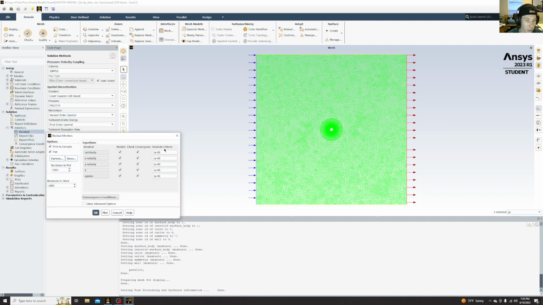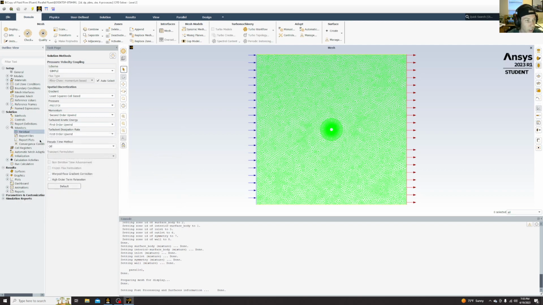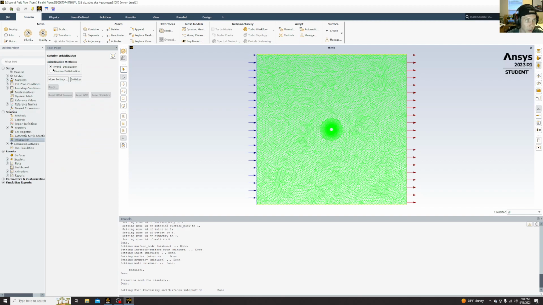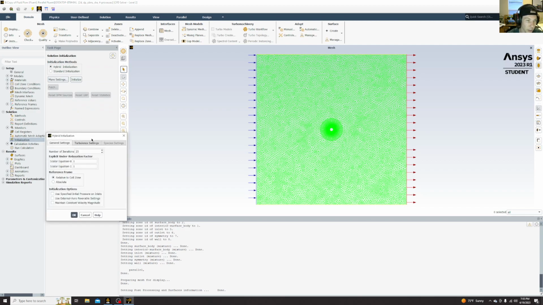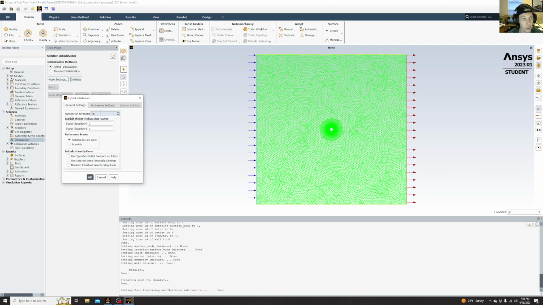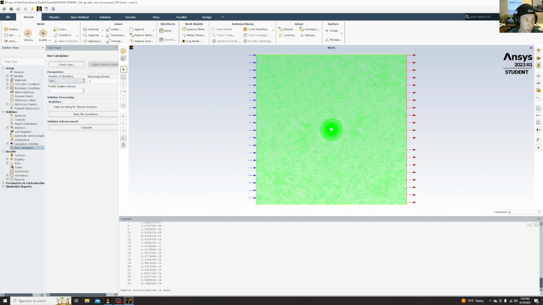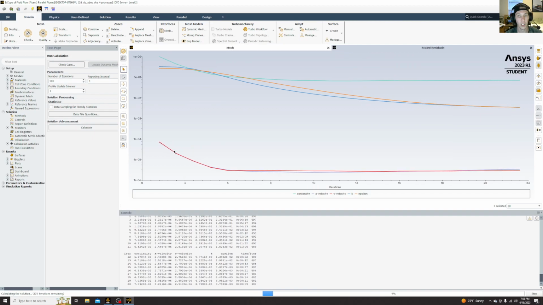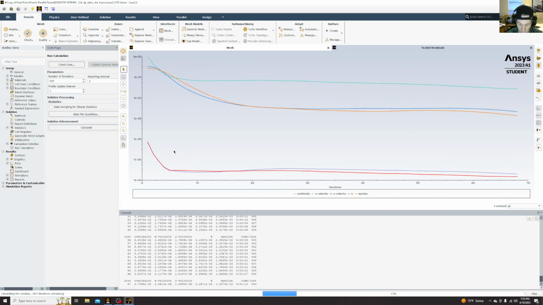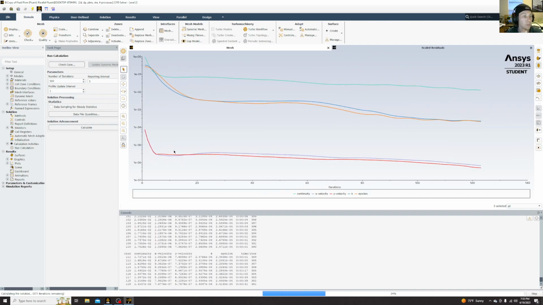Now for our monitors, we'll change this to 1 times 10 to the negative 6 for all of these. Close monitors. Go to our initialization. Make sure that the hybrid initialization is 25 iterations. And then for the calculation, we're going to do 500 iterations as well. So we'll let that run, and then I'll pull up the post CFD.